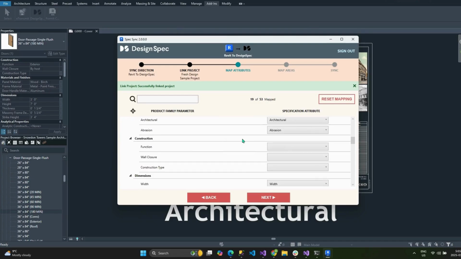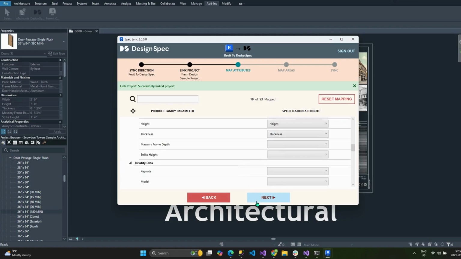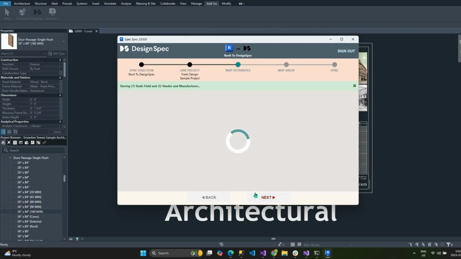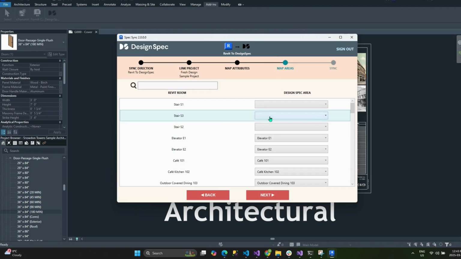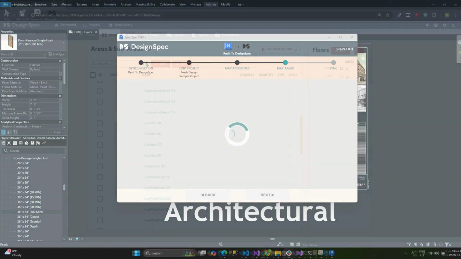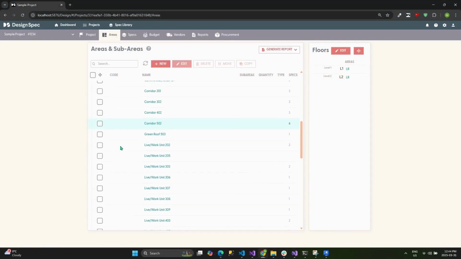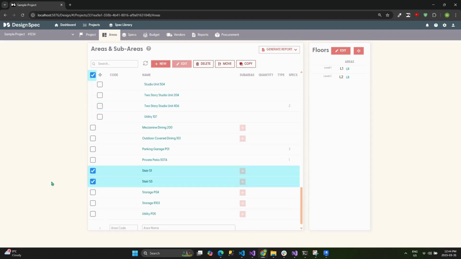To save time, you can click Reset Mapping to automatically match DesignSpec attributes to product family parameters where the names are similar. If you need a DesignSpec attribute that doesn't exist yet, you can create new attributes right from this interface. Now we'll map Revit rooms to DesignSpec areas. You can search for specific Revit rooms using the search function. If needed, you can create new areas or sub-areas in DesignSpec directly from this interface.